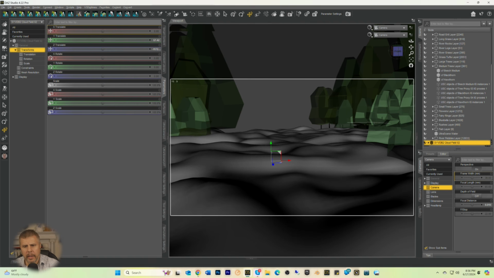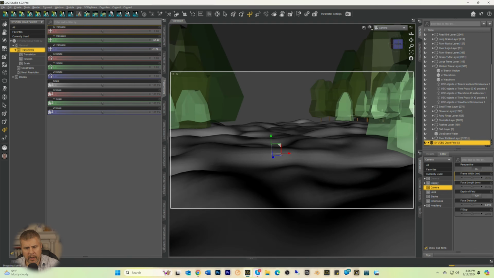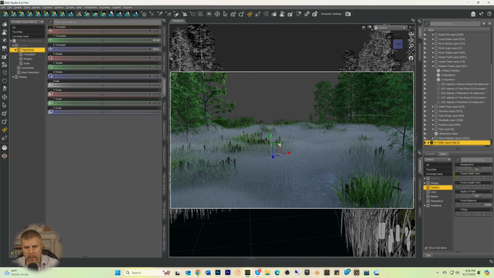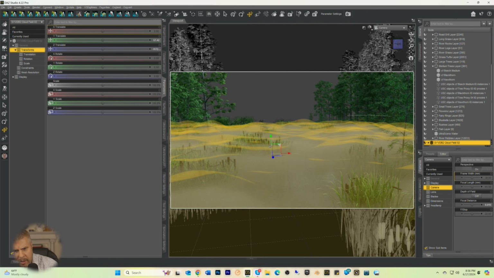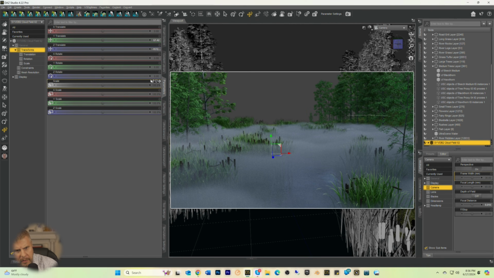Okay. And now let's see what we've got here for fog. Look at this. And now we could take this fog here. And so we're going to have some fun, people.